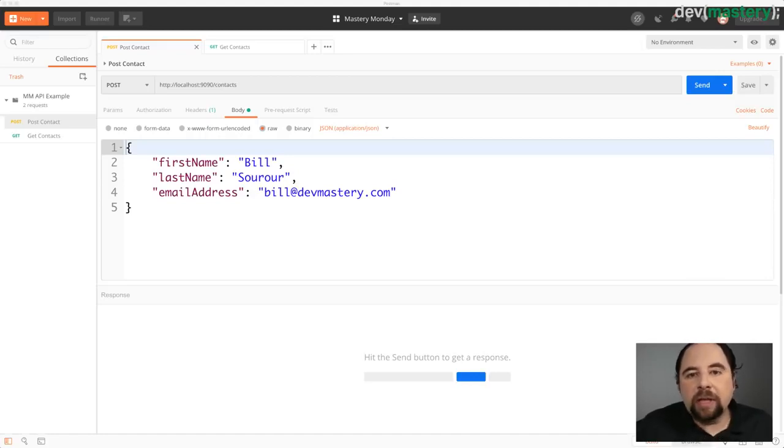So what we're looking at here is an application called Postman, and with Postman you can make HTTP requests to a server and see the results. This is the endpoint that I created. As I said, it allows you to post contacts and get contacts. I've got a contact record here, very simple. It's got a first name, a last name, and an email address. And it's running obviously on localhost.